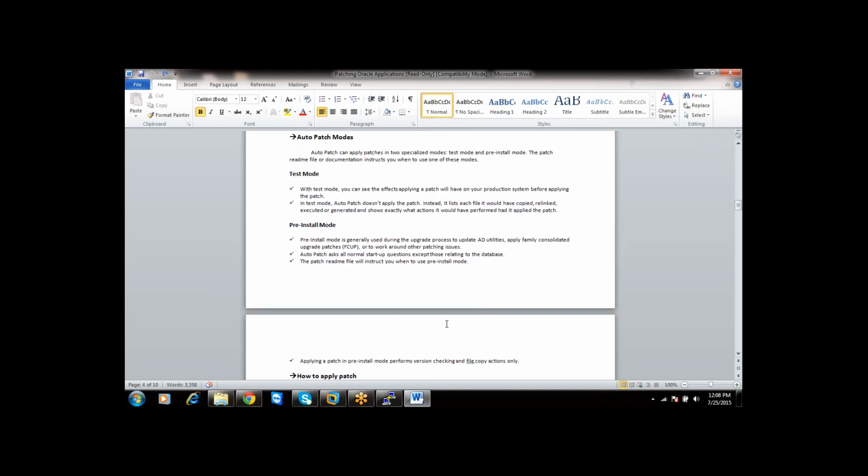AutoPatch modes. Read the driver file. Prakash, please type. If you want to open and read the U driver file, you can check the content in the driver file.